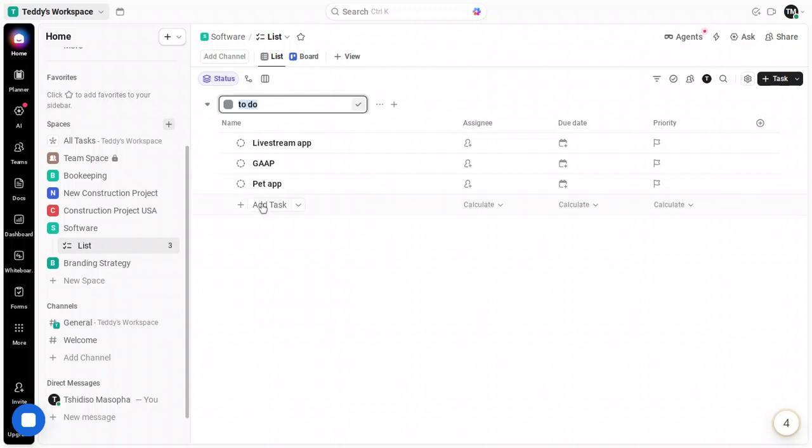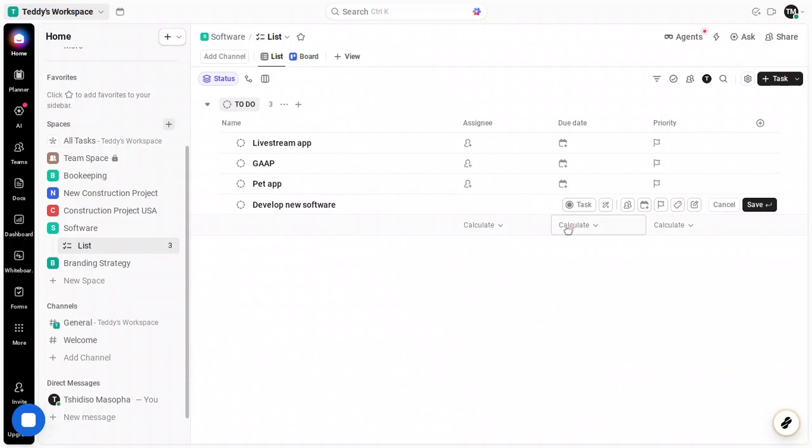Now, make sure you're in the right view. For this quick flow, switch to the list view if you're not already there. List view is a clean way to see all your tasks in a simple scrollable table. It shows essential columns like task name, assignee, due date, and the one we're focusing on today, status. Click the list view option at the top of your screen if it isn't already highlighted.